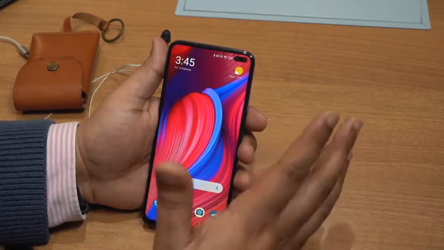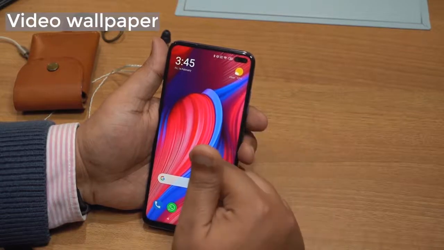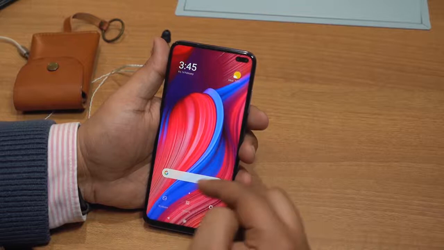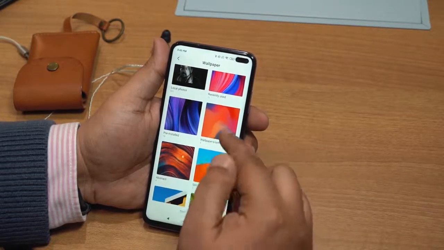So in MIUI 11, there is one really cool feature where you can add video wallpapers. This is a static wallpaper, but if you want to add a video wallpaper of your own, all you need to do is head into settings, get into the wallpaper, and once you get into the wallpaper, you will see something called wallpapers with special effects.